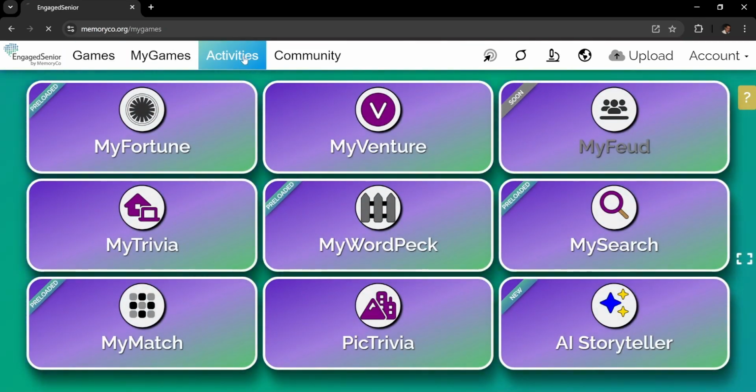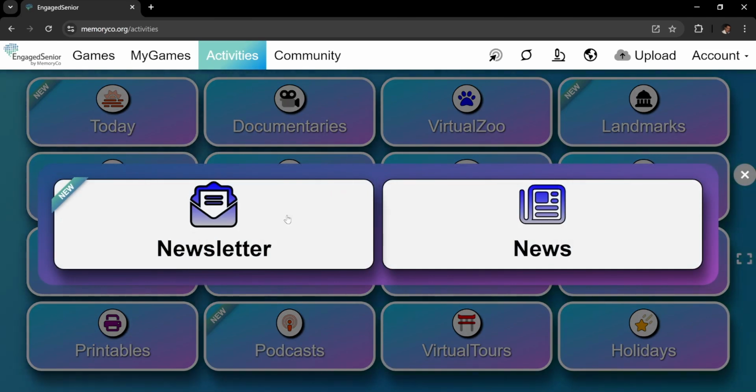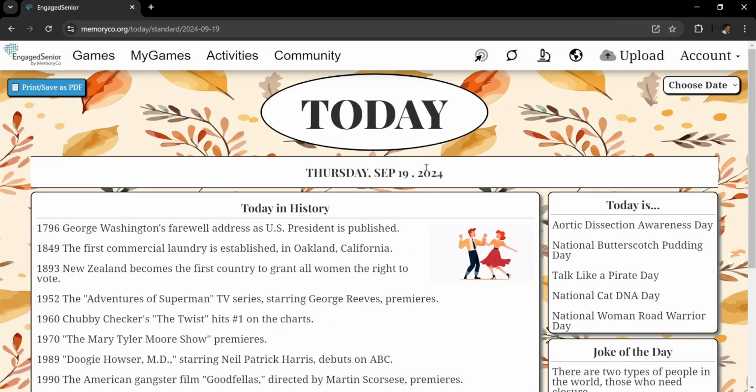Now I'm going to hop over to the activities page. So these are all things like movies, documentaries, reading, exercises, craft tutorials, podcasts. The Today newsletter is very popular. So if we click on Today and then click on Newsletter, it's going to show you a new newsletter for every single day. And you can choose the date you want. So if you want to print these ahead of time, you could choose tomorrow's or the next day's.